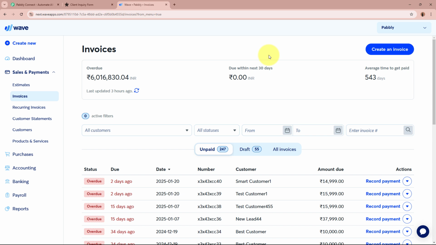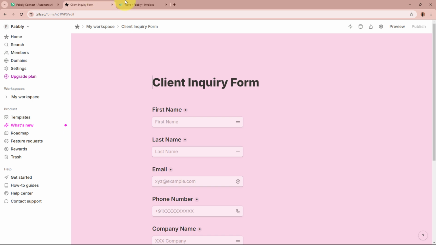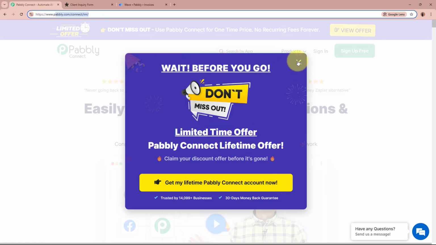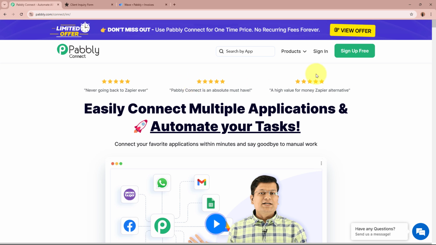And I'm going to create this amazing automation between Tally forms and Wave with the help of Pabbly Connect. On the screen, you can see the website of Pabbly Connect, that is pabbly.com/connect. After browsing this website, we need to sign into our Pabbly Connect account. But if you're a new user, you can sign up for free and get 100 free tasks every month. As I'm an existing user, I'm going to sign into my Pabbly Connect account.